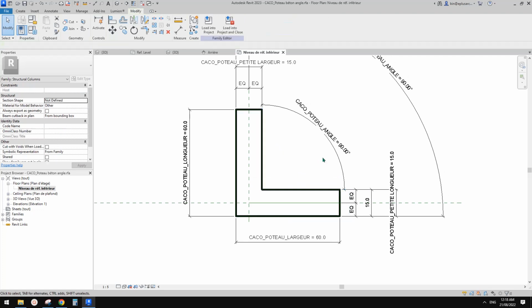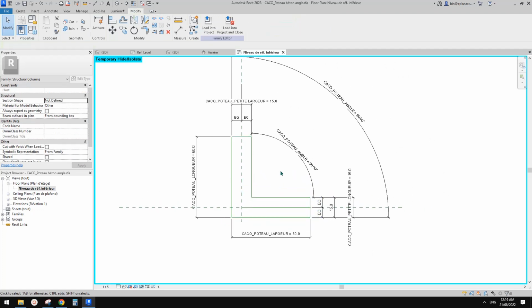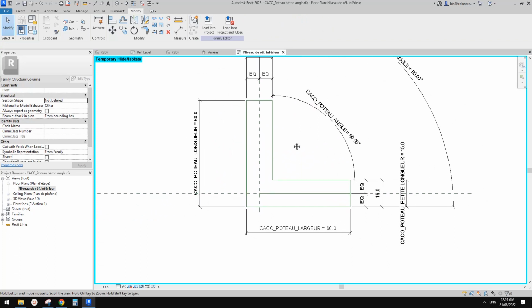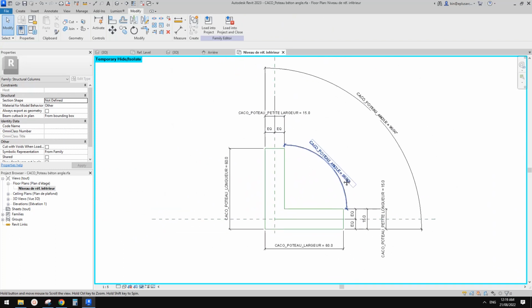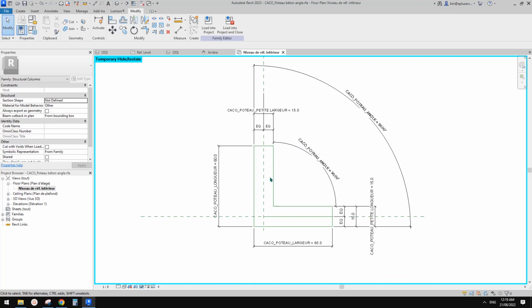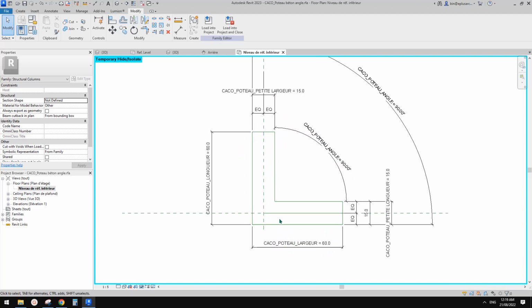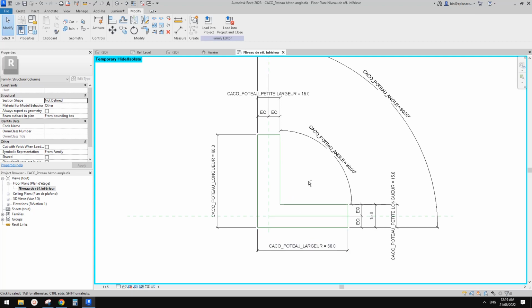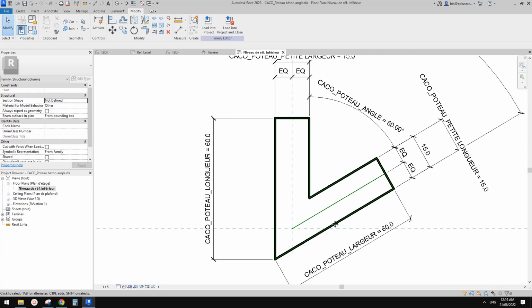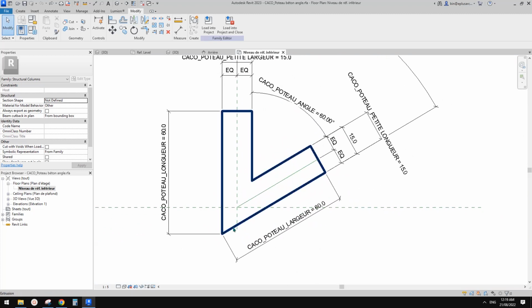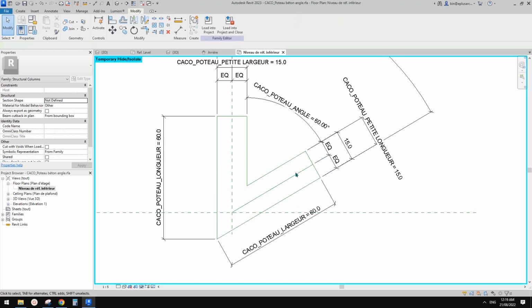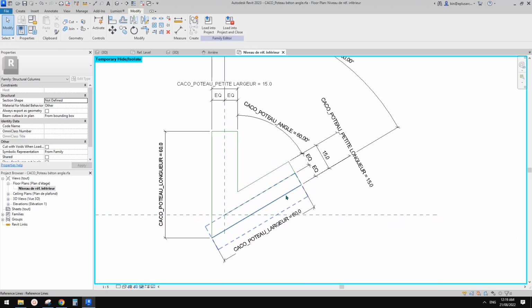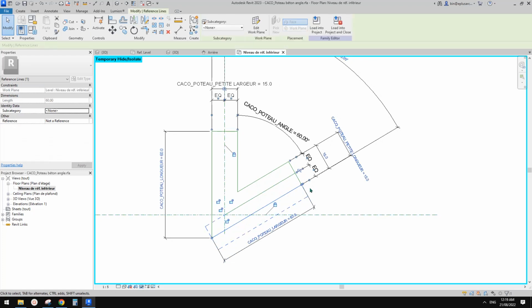So let's have a look. First I want to hide the geometry so we can see what's going on here. Okay, so reference lines, all good. That's a dimension here. Actually, maybe I'll Control Z to change it back, so we can just understand this family a little bit better. Okay, so this is dimension 2.